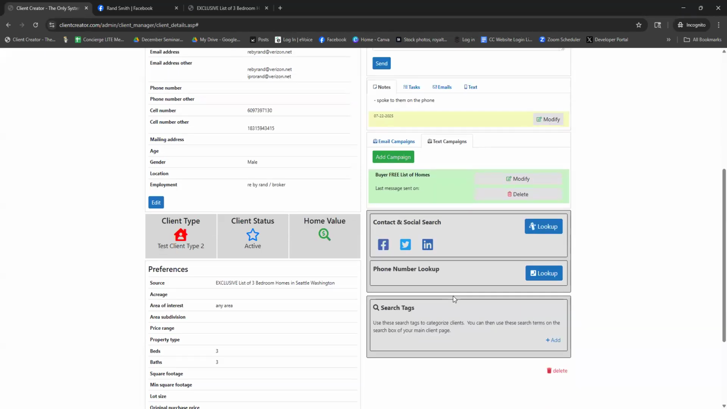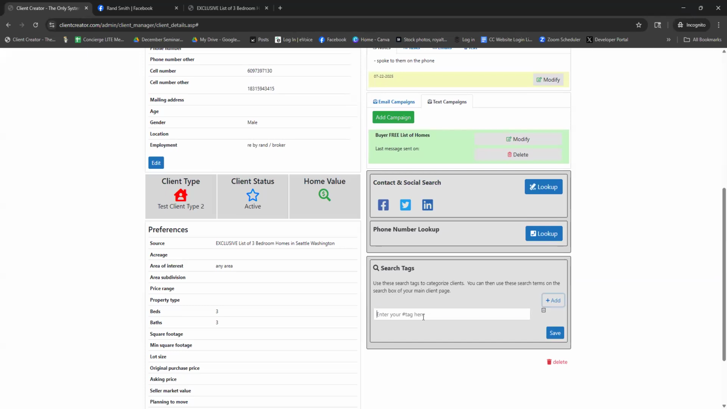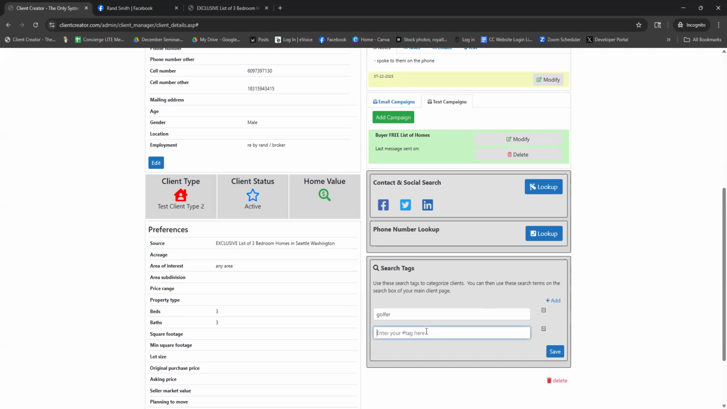The last section I'm going to cover for today is the search tags. Search tags are easy ways to tag a client for a specific area or specific information, and you can use these for anything that you have. Let's say this person is a golfer. I'm going to put that on here. And the next one's going to be family, and whatever, and hit save.